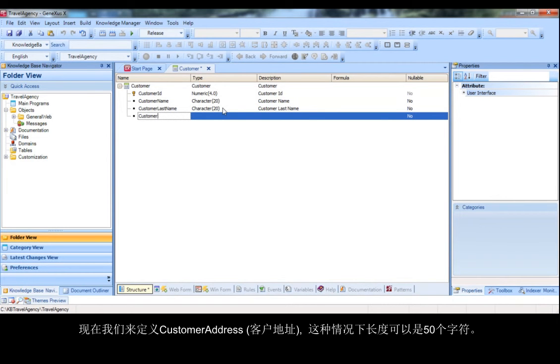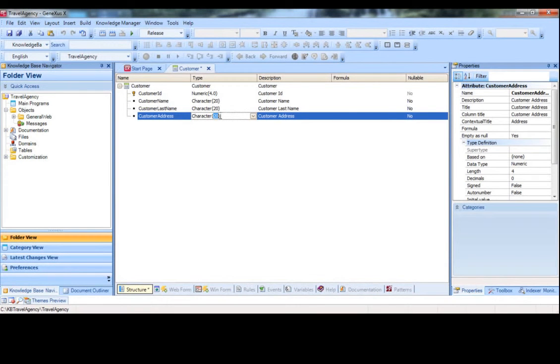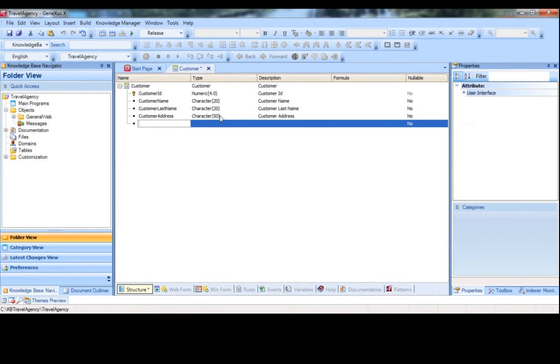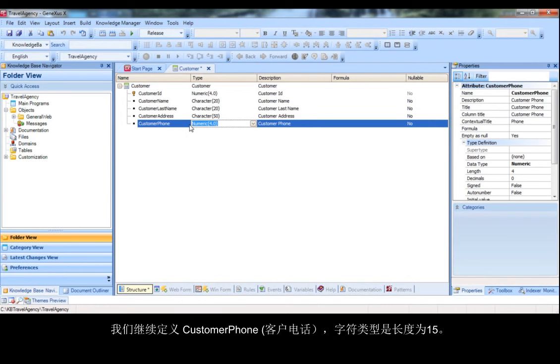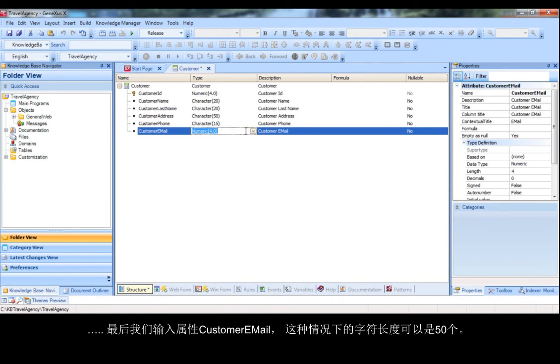Now we add the customer address attribute. In this case, it will be of character type, length 50. The next one is customer phone of character type, length 15. Lastly, we enter the customer email attribute. In this case, its data type could be character of length 50.